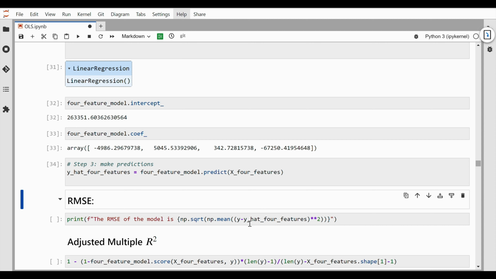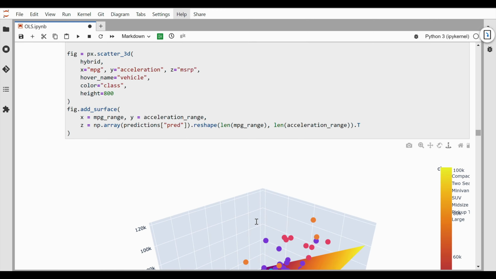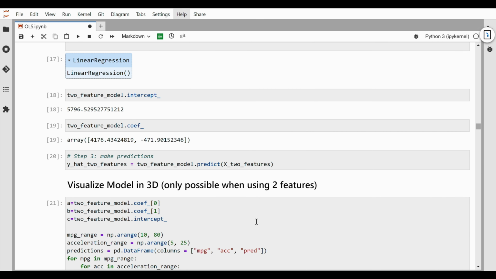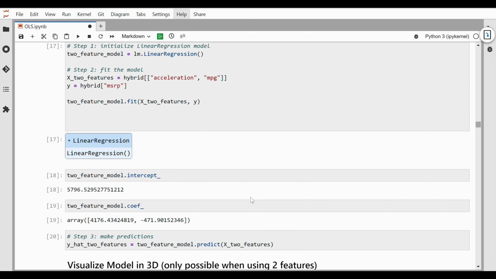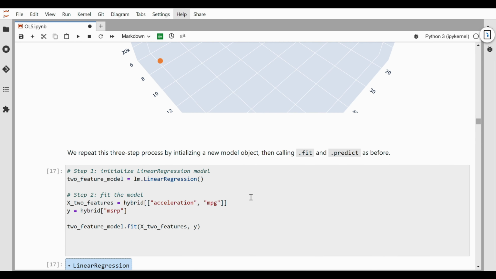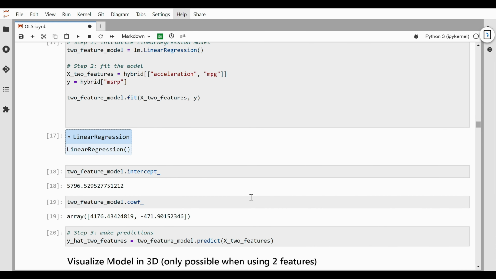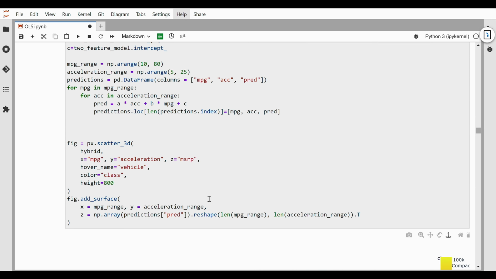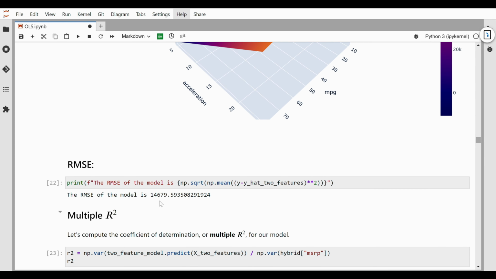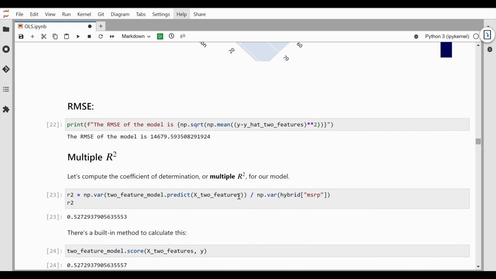which I'm going to plug right into here to calculate my RMSE. So just as a reminder, as a baseline, let's go up to the RMSE that we had in this previous model. We were visualizing, there we go, 14,679, and our multiple R squared was 0.527. So we're going to try to get lower here and higher here.